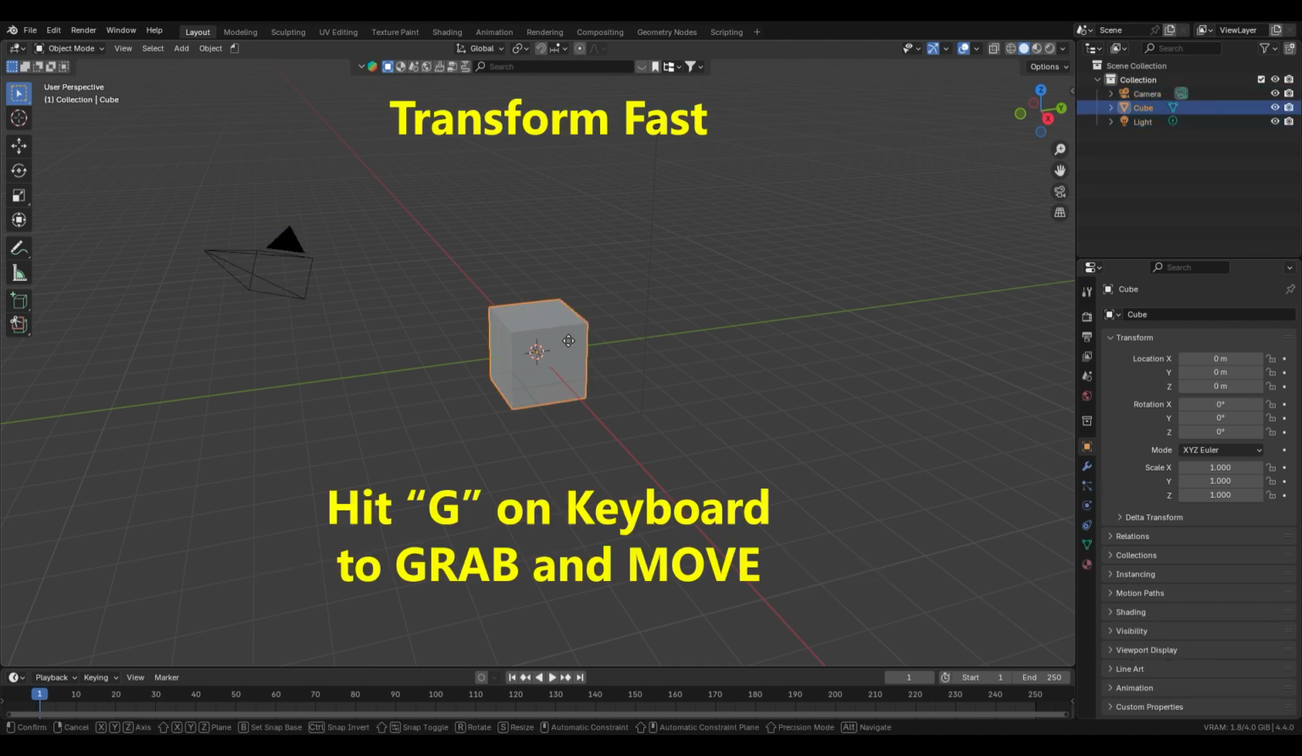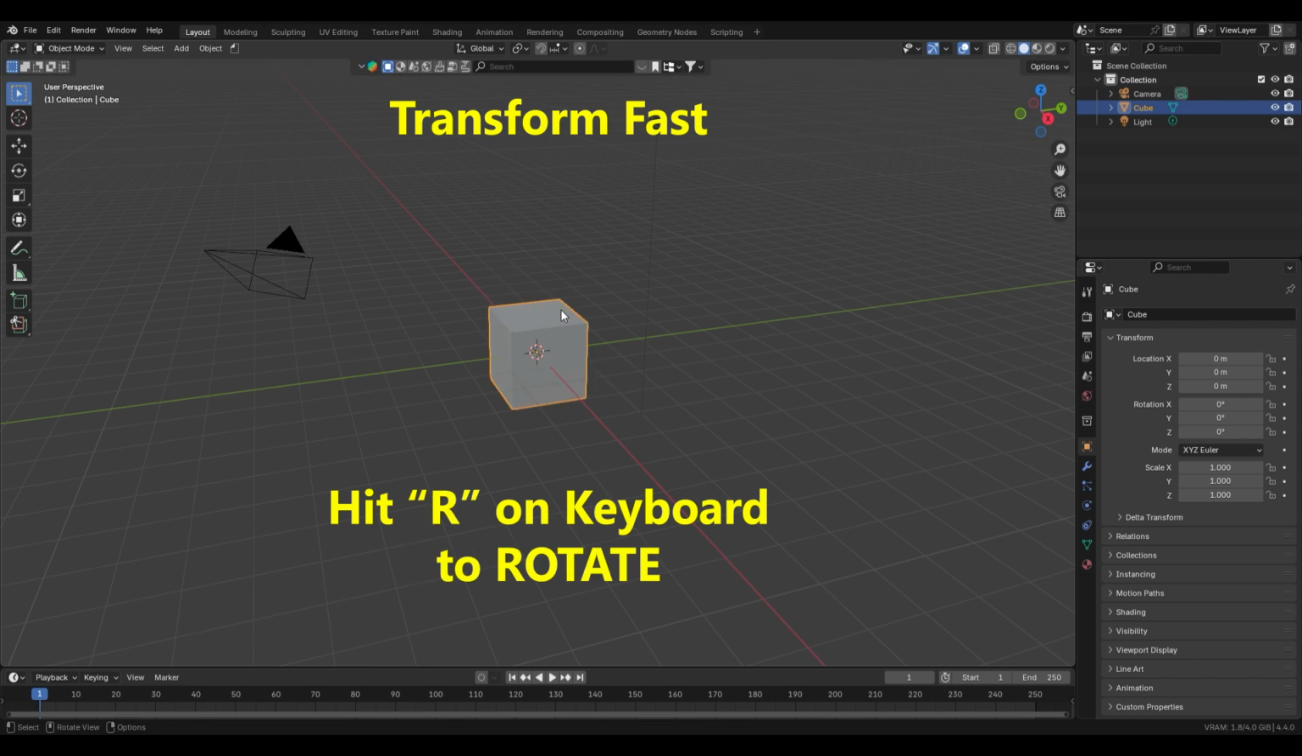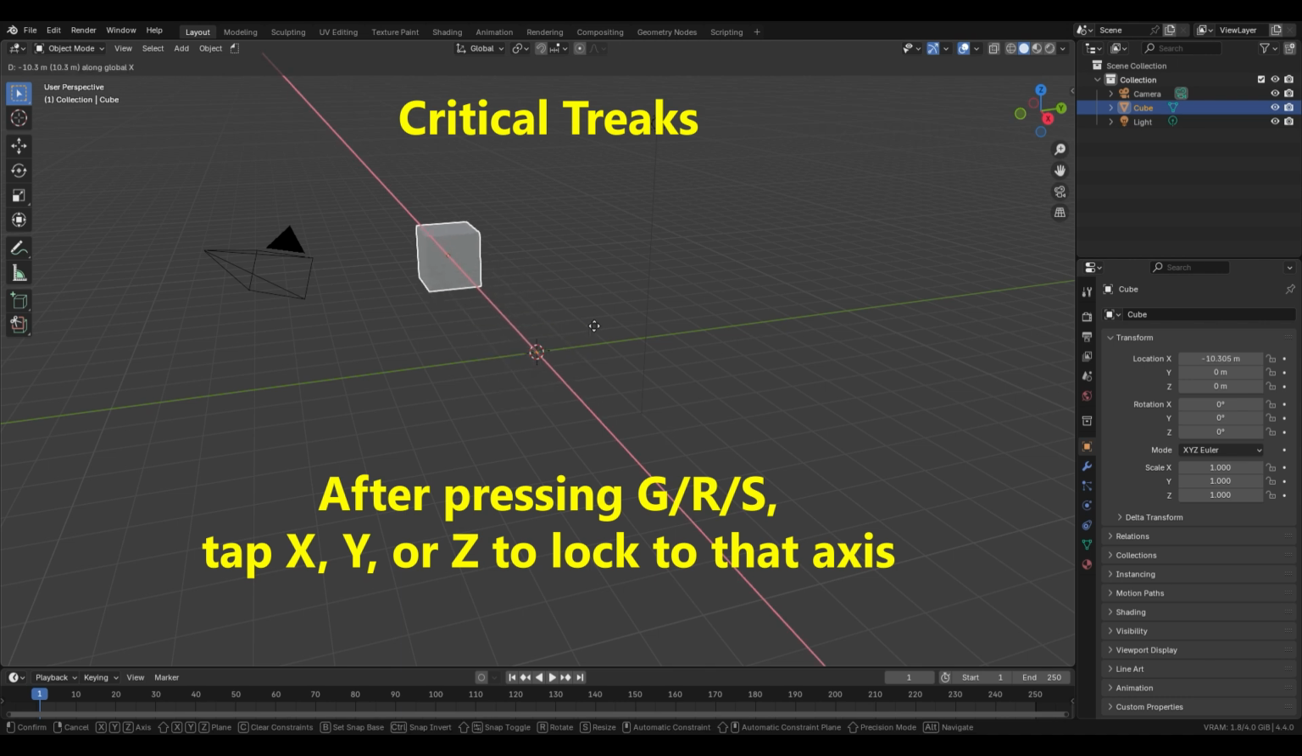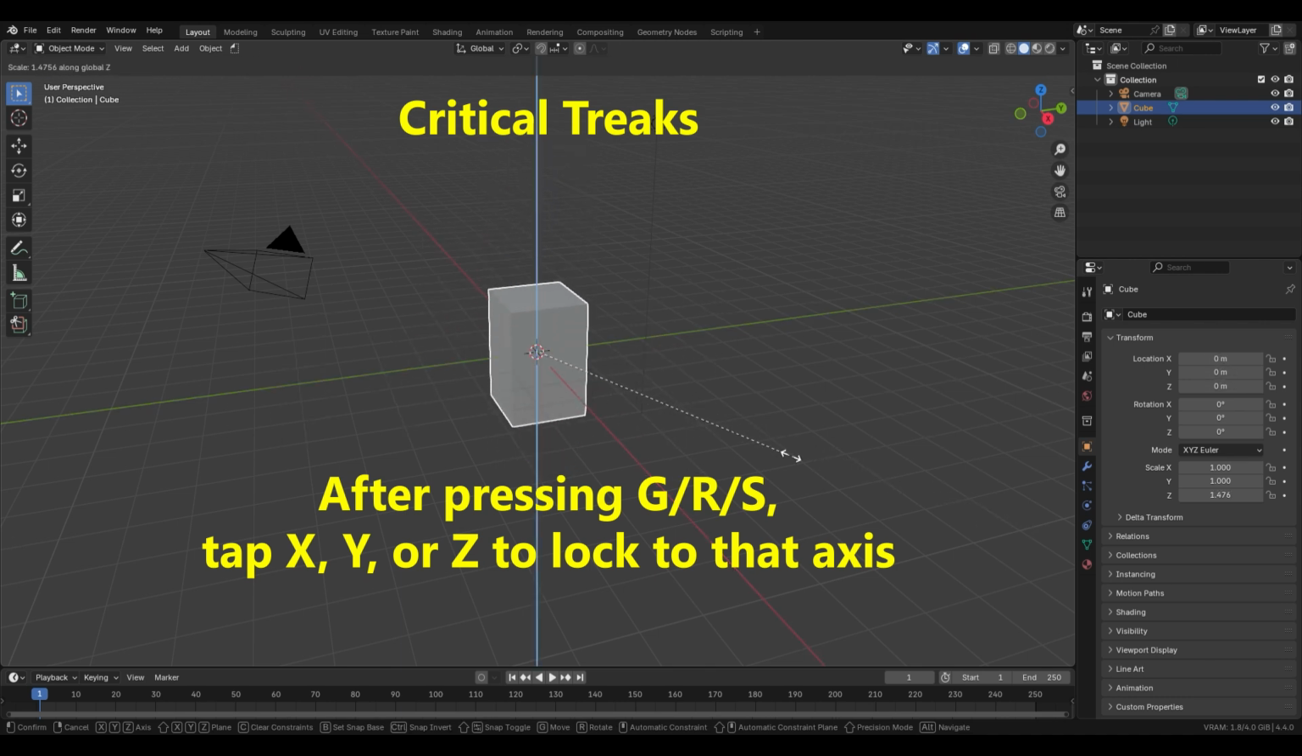Transform fast. Hit G to grab or move, hit R to rotate, hit S to scale. Critical trick: after pressing G or R or S, tap X, Y or Z to lock to that axis.